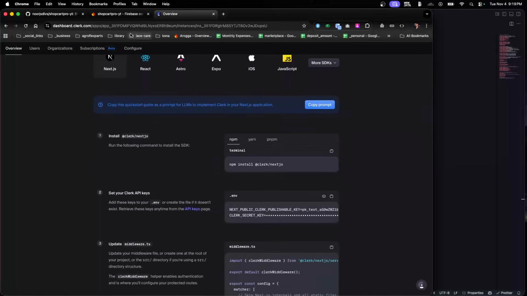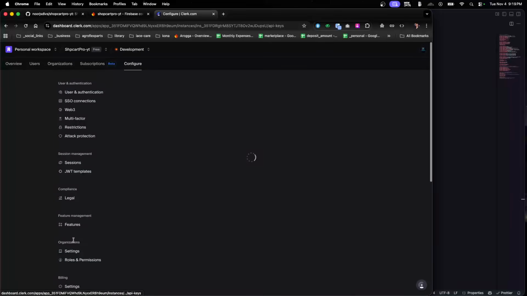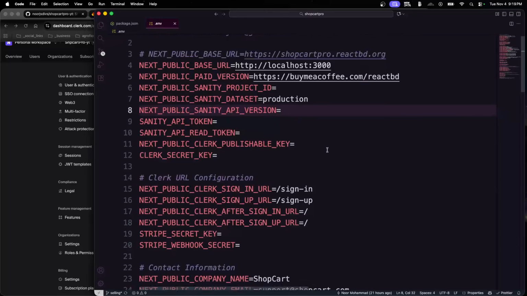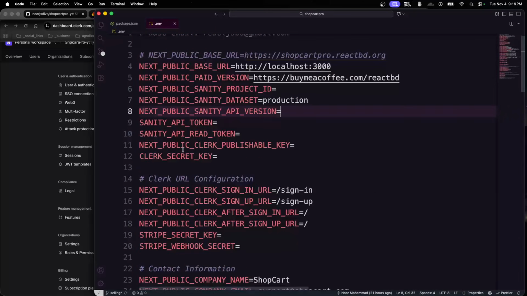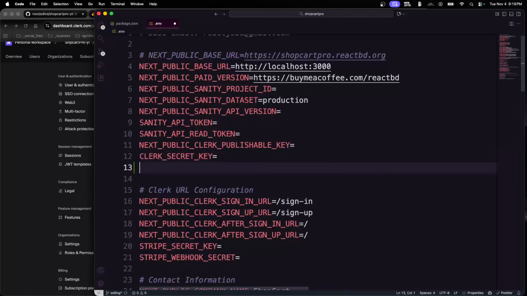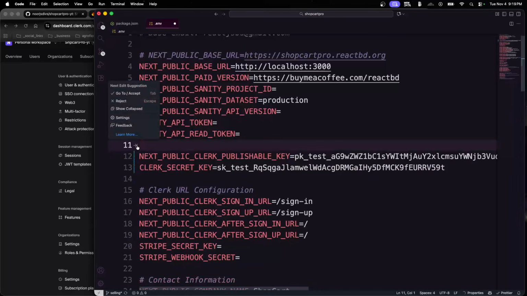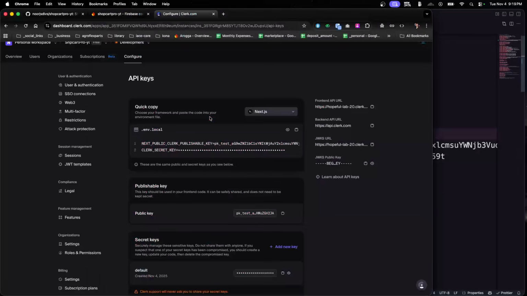Either you can copy from here, or you can also go with the configuration, and from there you can go with the API keys. And as you can see, we have two APIs. You can just copy that, and let's go in our Clerk. So where is the Clerk? You can see next public Clerk publishable key, Clerk secret key. That's the two keys, the same. So I'm just copy pasting from there. Done. So now as we have the Clerk credentials, we need to get the credentials for Sanity.